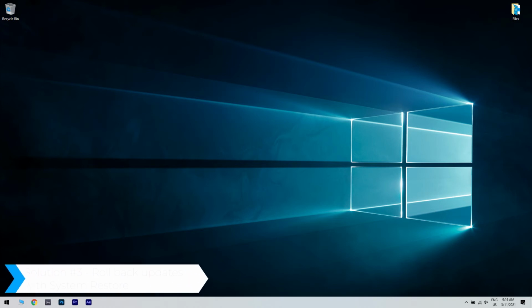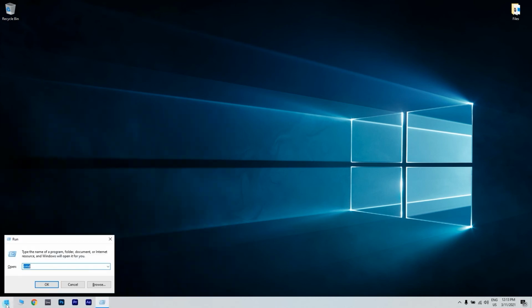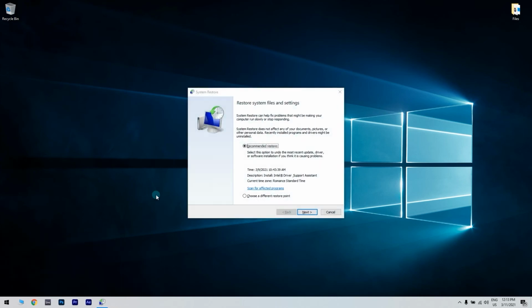And lastly, you can roll back updates with System Restore. To start with, click the search button in the lower left corner and type Run. Once you open the Run window, type the following command: rstrui. Then click OK to launch System Restore.